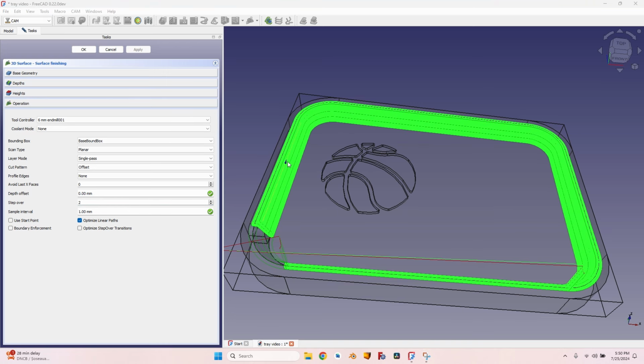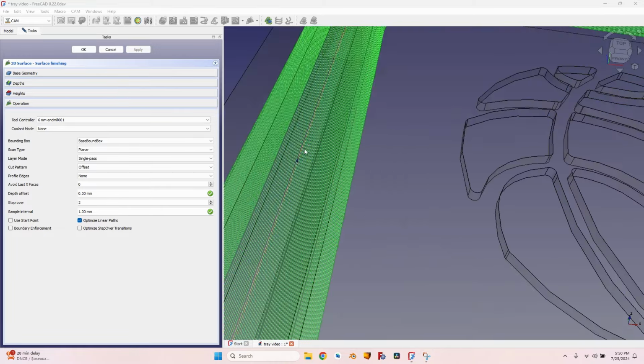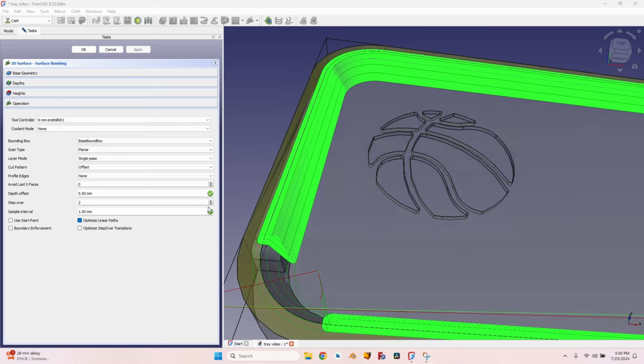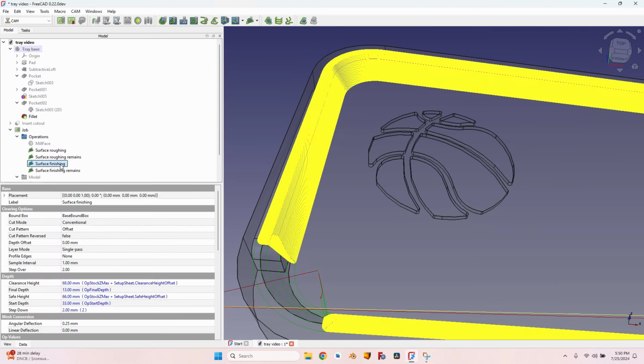So now, after a pretty long time, it took me around 1.5–2 minutes on my computer, you can see there are a lot of passes which will leave an almost perfect finish. So I can click OK to close this surface.